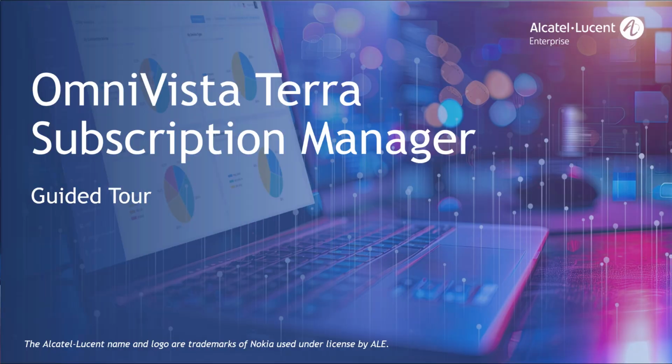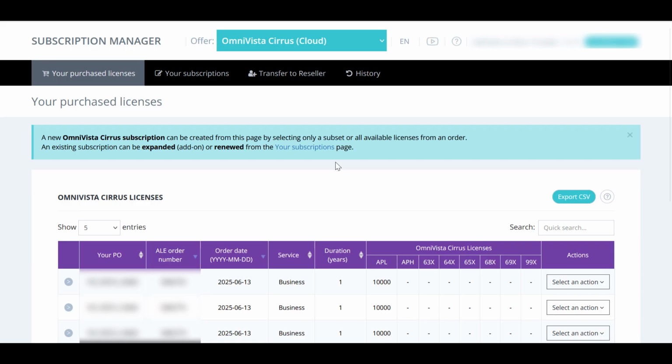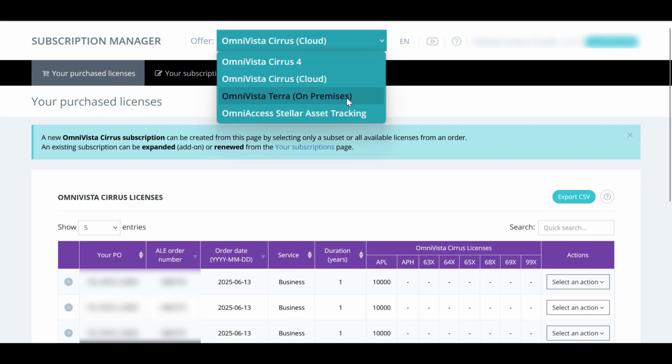In this video, you will learn how to use and navigate the Subscription Manager tool. The Subscription Manager is a simple and convenient way to access and manage your licenses and subscription. At the top of the page, you can choose the subscription offer you want to manage.